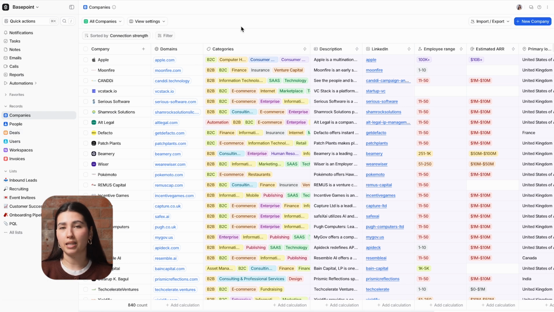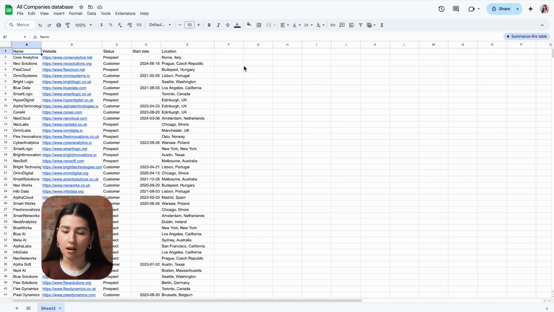Some of the companies in my CSV already exist in Attio, since they were automatically created when I sync my mailbox. I want to update these records with more details and then also add some new companies that aren't in Attio yet. Here is our CSV for companies. We have company name, their company website, their status as a prospect or a customer, the date that they first became a customer, and their location.